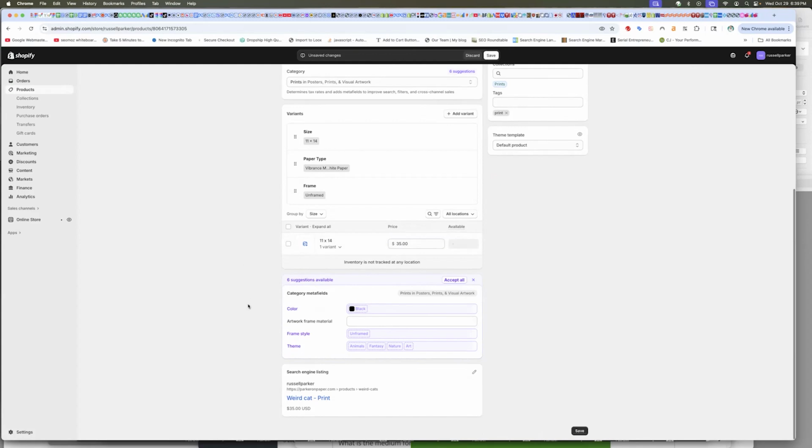You'll come down a little further and it's going to have these other suggestions available for category, meta fields, color, artwork, frame, material. Just leave this all alone. You don't need to touch this.